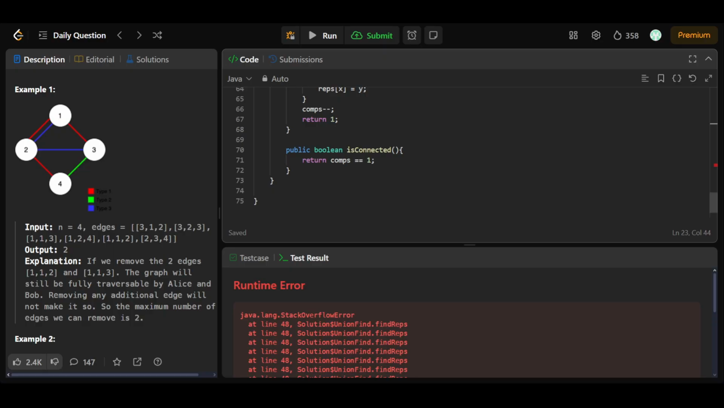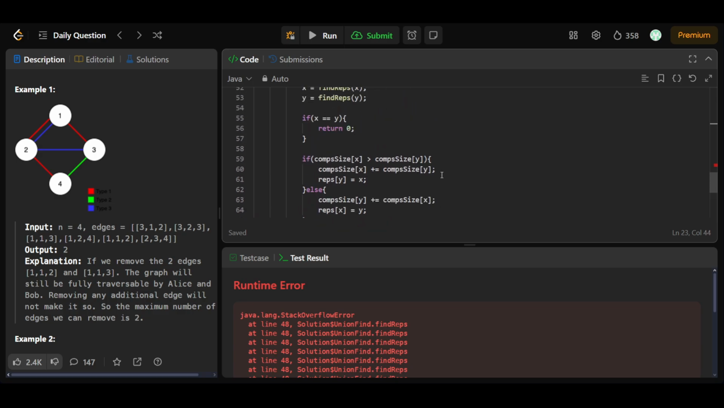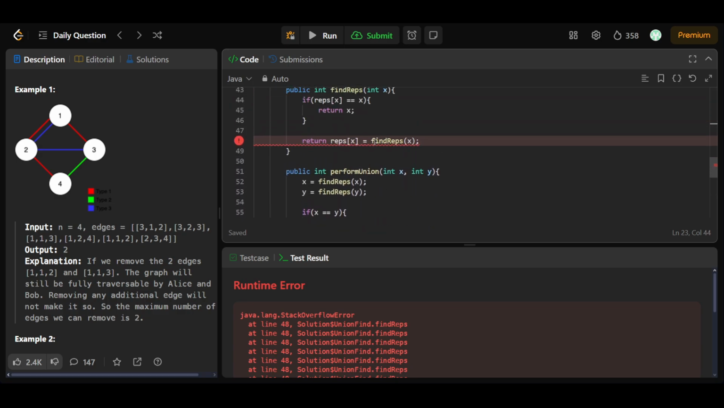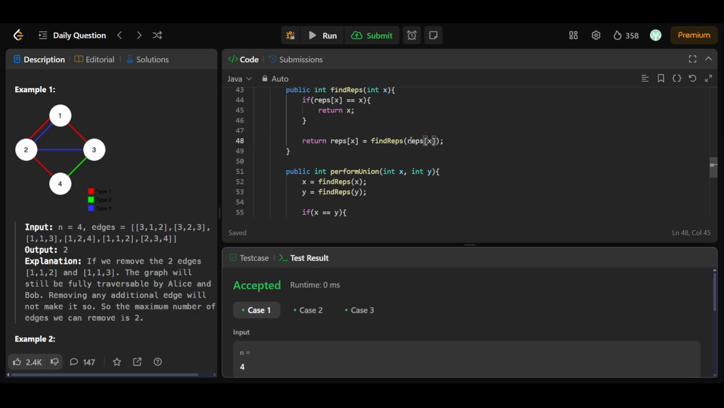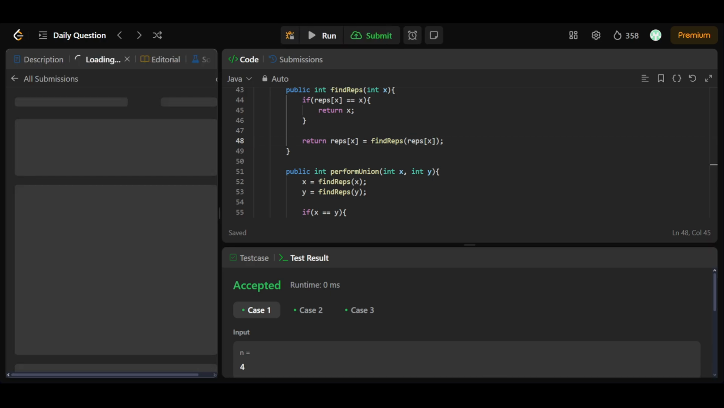Now let's have a look where this says that the issue has happened. On line 48, if rep x equal to find representative, that means if representative of x, here it should be instead reps of it. Now let's give it a run. Yeah, it gets accepted. Now let's submit it. And it works perfectly fine.